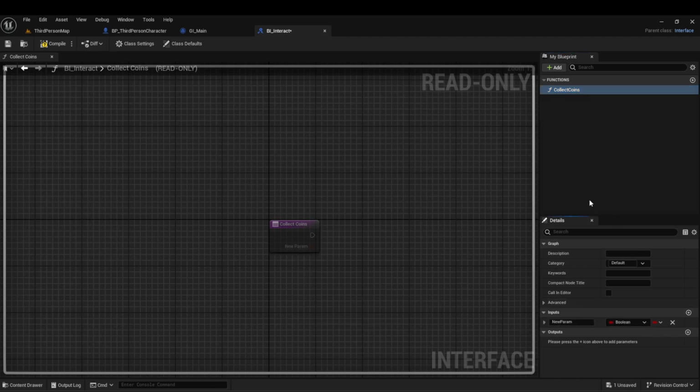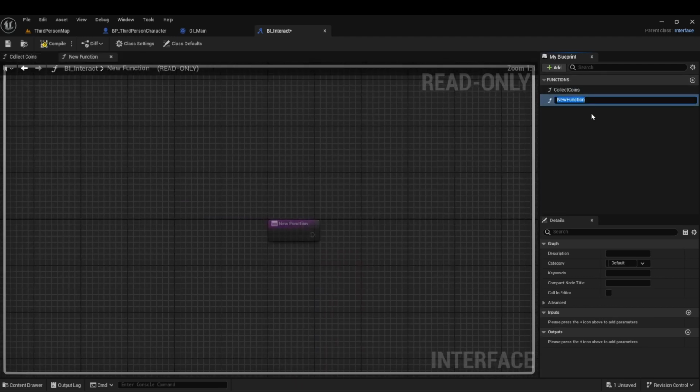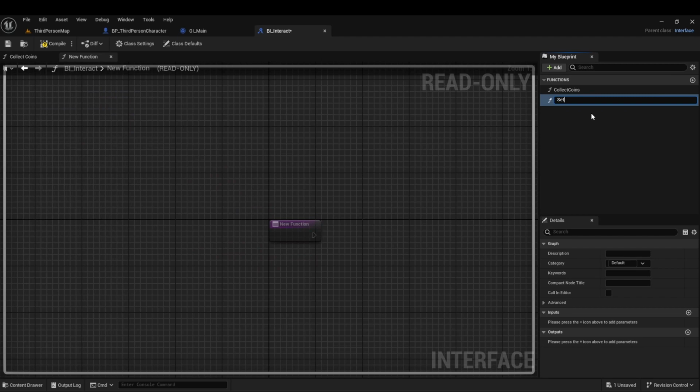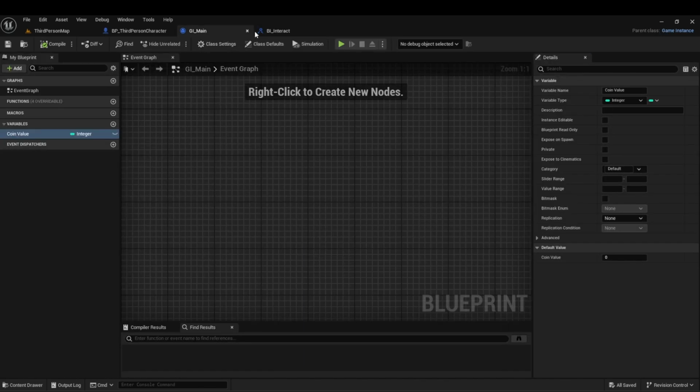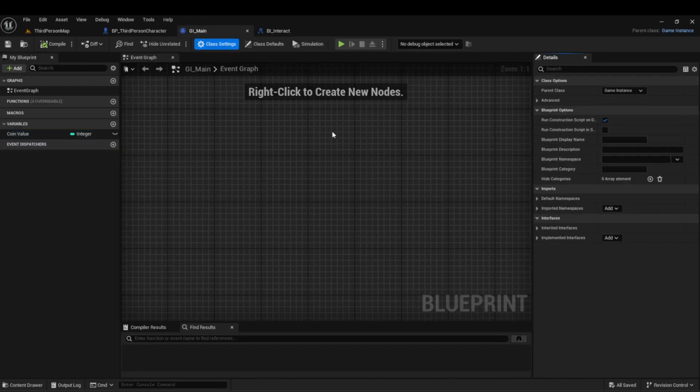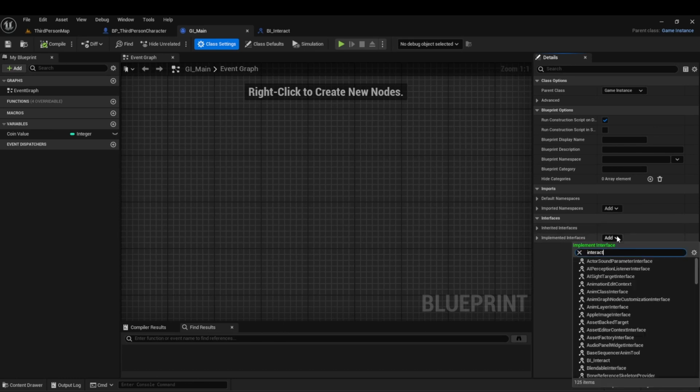So let's go into naming this coin, integer. This is what I'm going to call when I want to send coins to the player. And then I want to set coin value. Input is also going to be coin value. So this is the function I'm going to set in the GI main so that when they receive this, they'll set the value of coin. And then those are the two functions. We're going to go to GI main. We want to add in the interface, so interact.